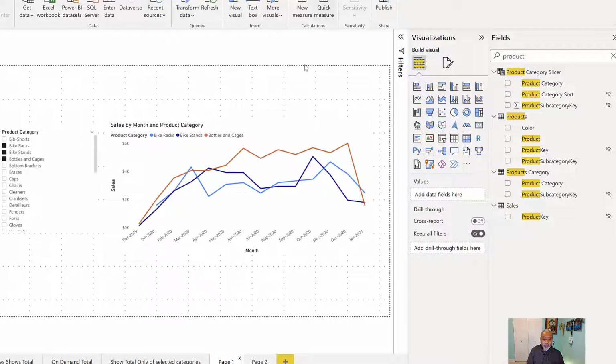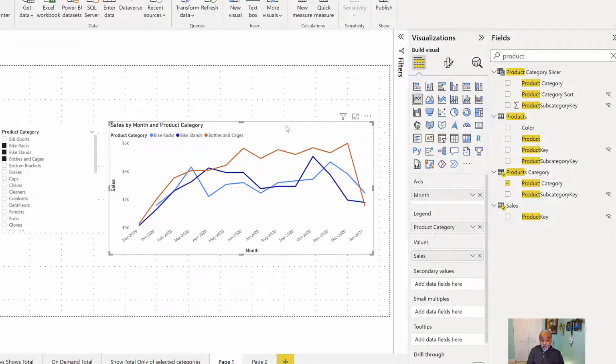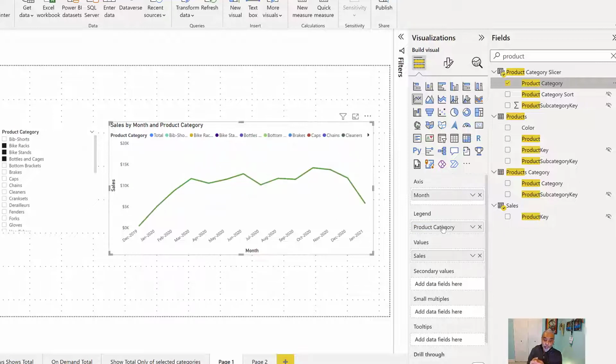Now that we did that, we have a table with the product category sort. In this particular line visual, I want to use the new product category table which I created on the legend. So let's use product category on the legend instead of our regular product category table, which is part of the model and connected to the other fact tables.